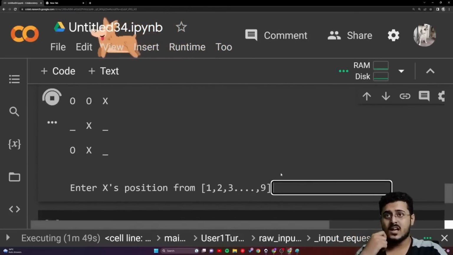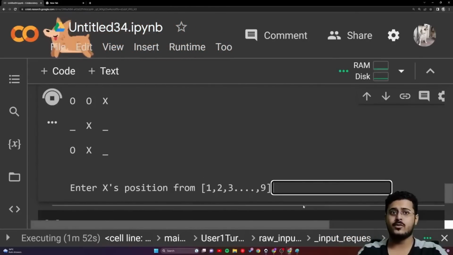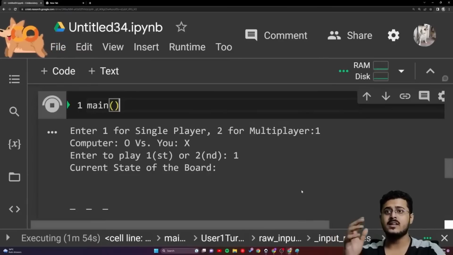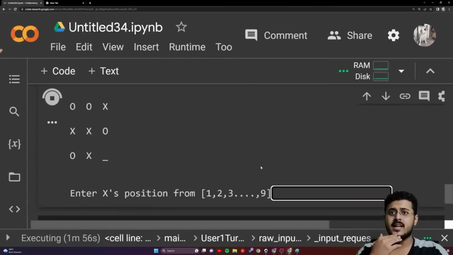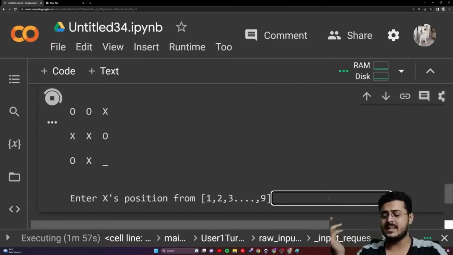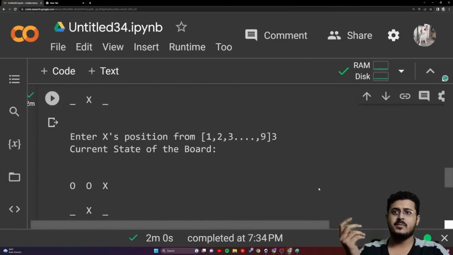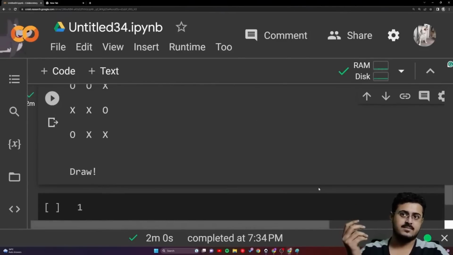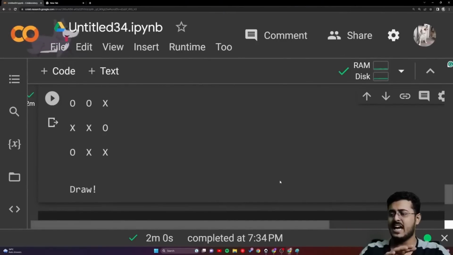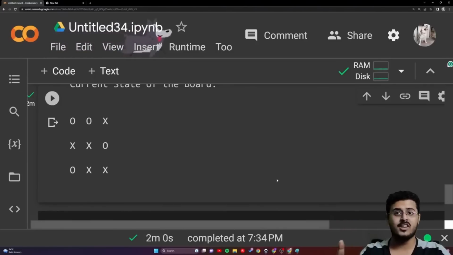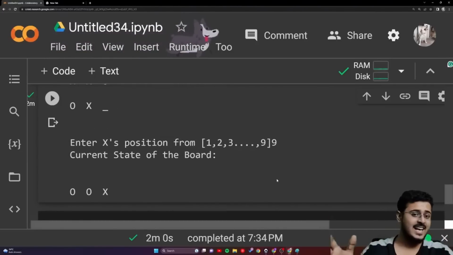Now we have to put it up at 1, 2, 3, 4. We don't have any options, so 4. Now we have to put it up at 9, so we don't have any option right over there as well. 9. And as you're able to see, it was a draw. So everything is working absolutely fine. There's no issues whatsoever. Our AI is working fine.